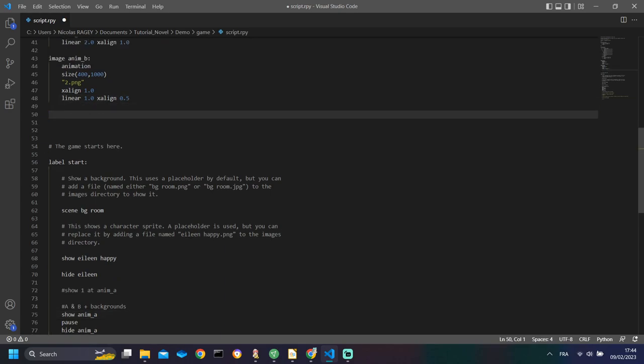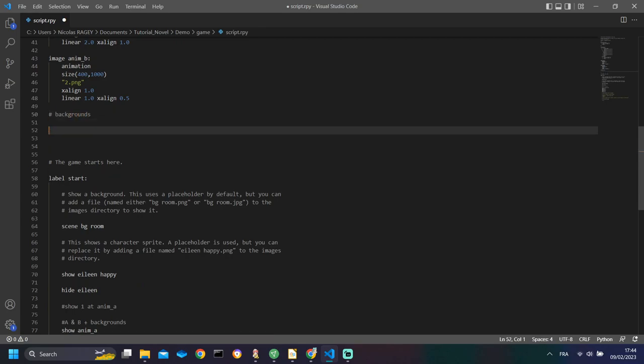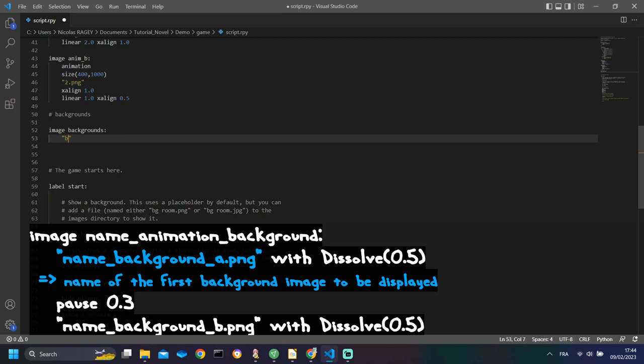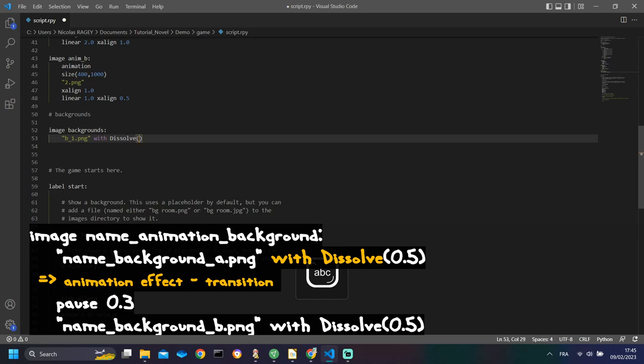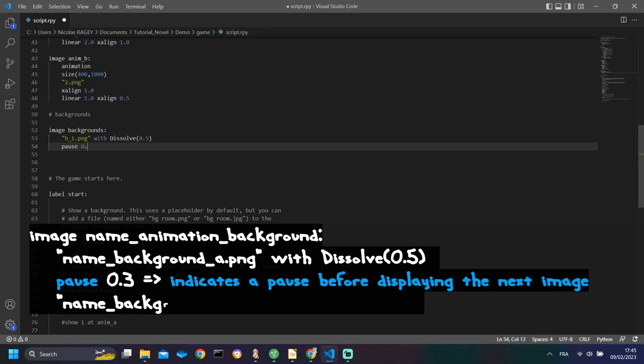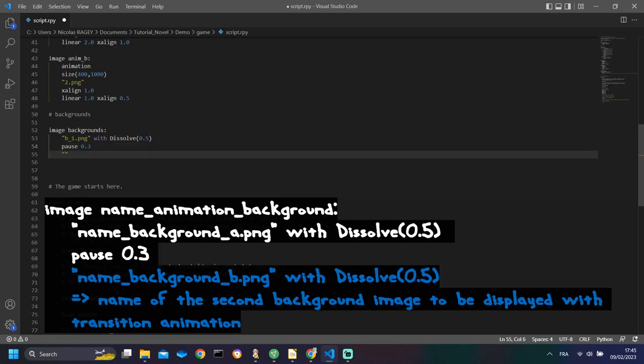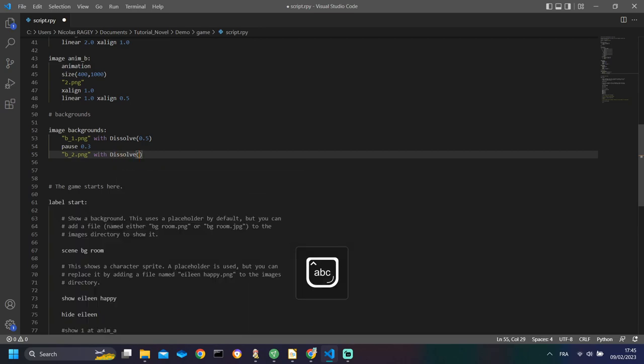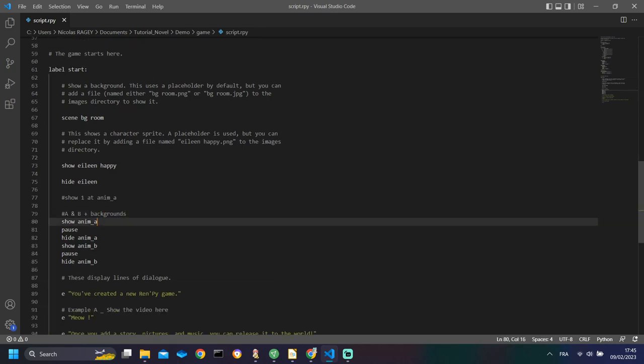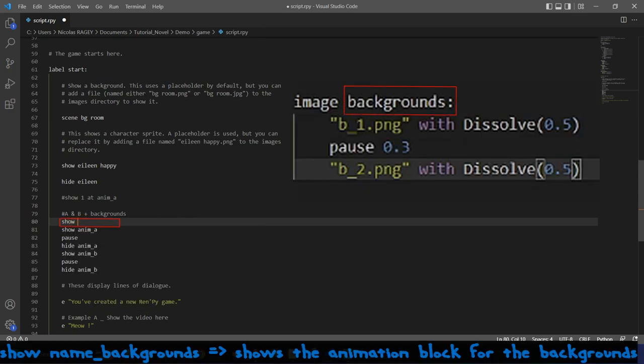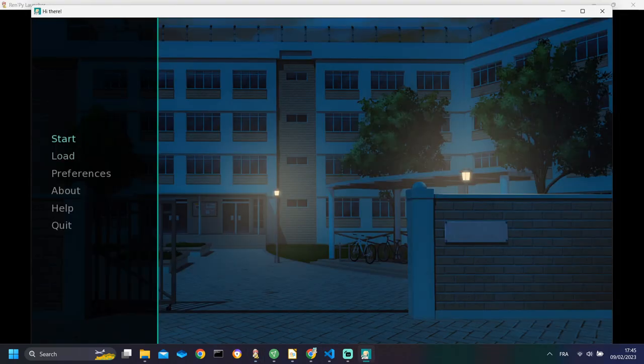To display multiple backgrounds, I will use a new code block containing two different background images. That's it. This quest is over. Feel free to have a look at the online documentation if you want to know more about the animations in Ren'Py.